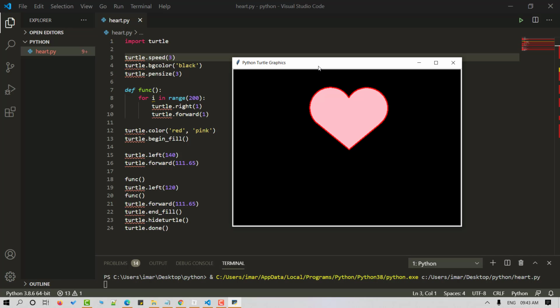This is all about creating a heart with turtle. It's simple, isn't it? Hope this tutorial has helped you.